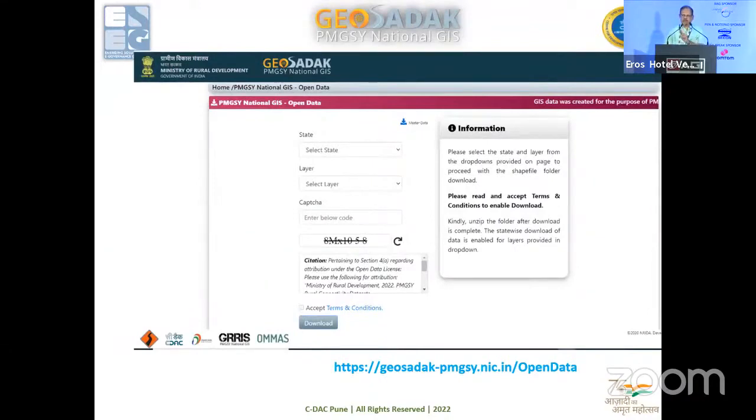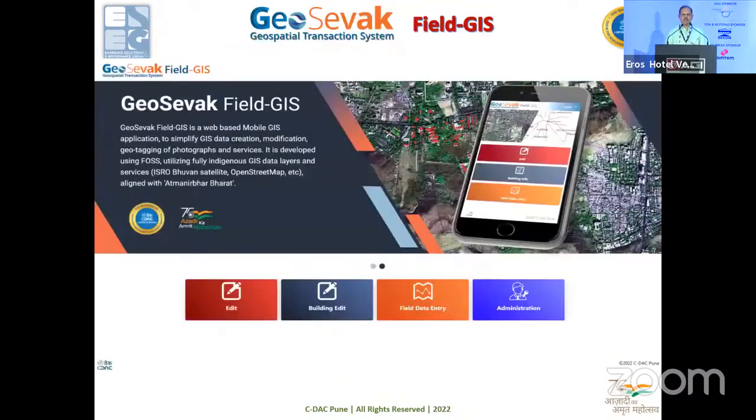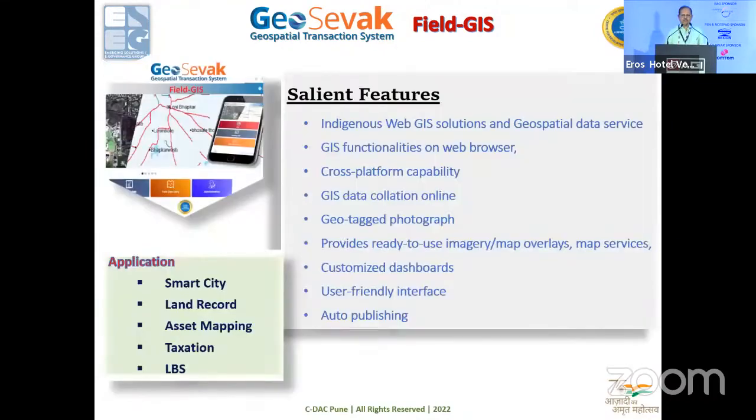Initially, it has only 4 layers. Slowly we are increasing them. Now, the GeoSadak was only for the PMGSY. Now we have developed another project called GeoCivic Field GIS. We launched it this Friday, and this project is useful for smart city, land record, asset mapping, taxation. All of this can be covered.